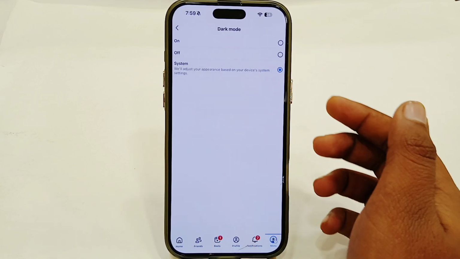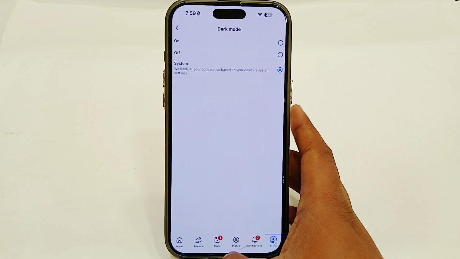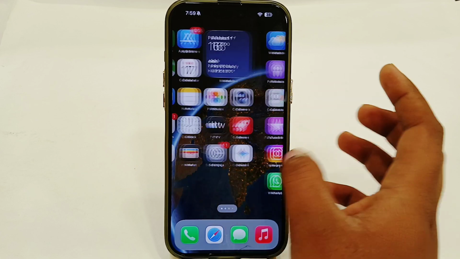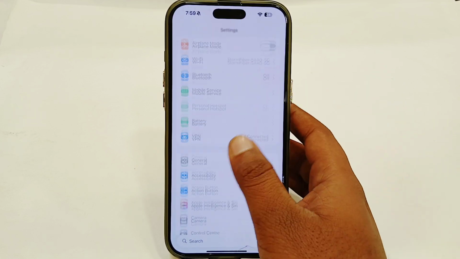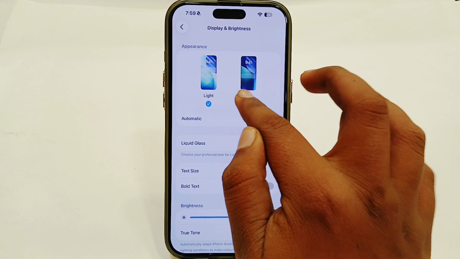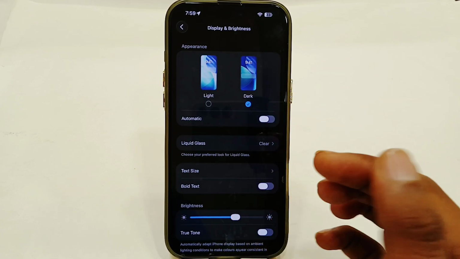Once I've selected System, whenever your whole iPhone is in dark mode, your dark mode for Facebook will be automatically enabled. So now go to Settings to enable dark mode. Here just scroll down, look for Display and Brightness, and select Dark from here. Once you have selected dark mode, your iPhone system setting will be set to dark.